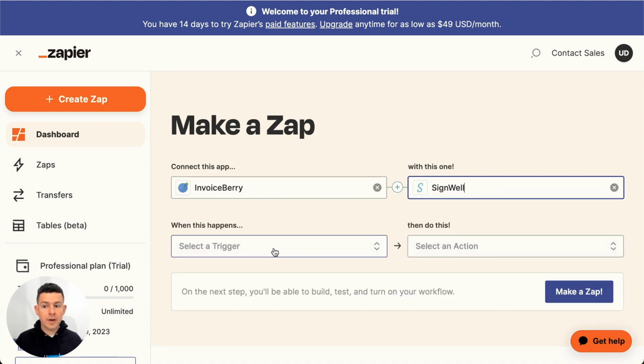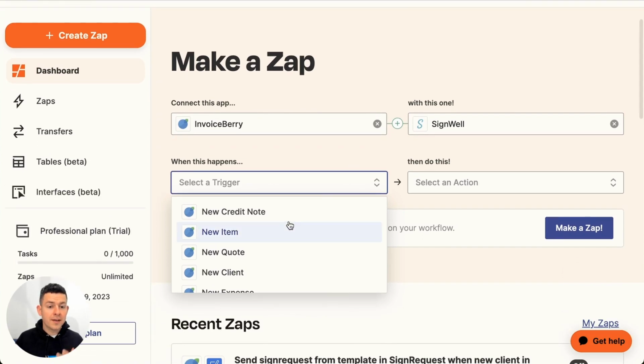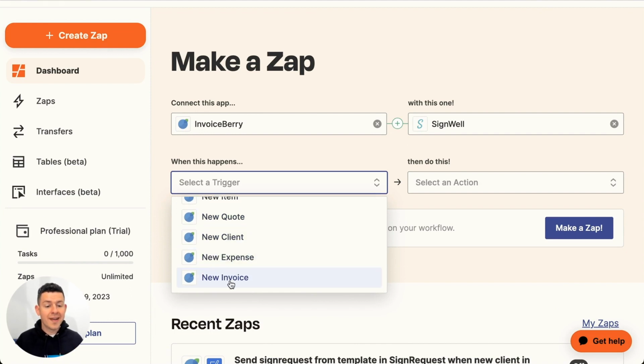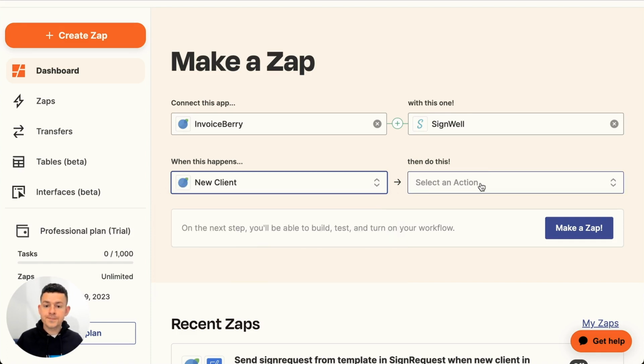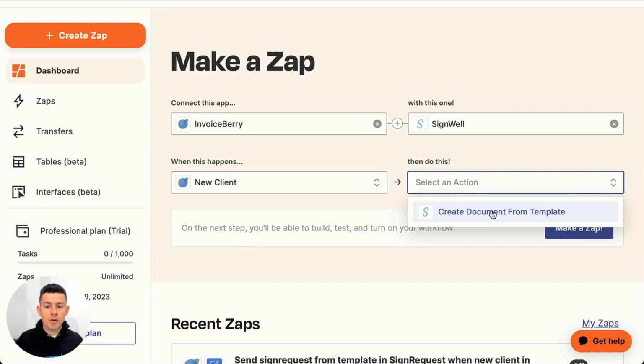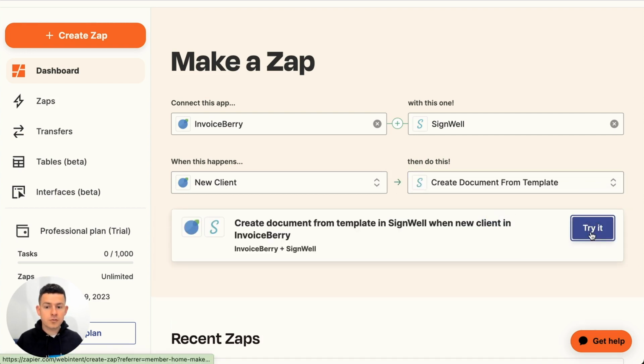Let's quickly talk about triggers again. We could also send a trigger every time we create a new quote, a new client, or a new invoice. So if you always want to send a contract with every invoice, you should choose that. Or if you want to send a contract after you've sent a quote, you might want to do that. So you send the quote, they get the contract. If they sign it, then you can turn the quote into an invoice with one click within your InvoiceBerry account. But in this case, I select new client, and as the action, create a document from template. Click on try it. Great.